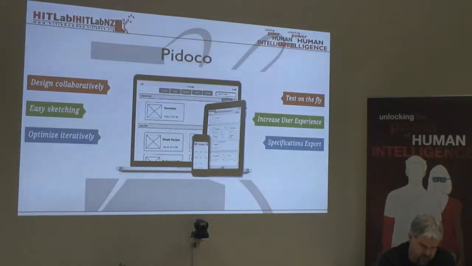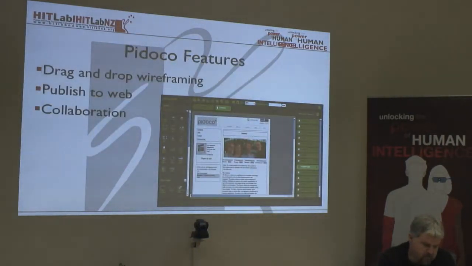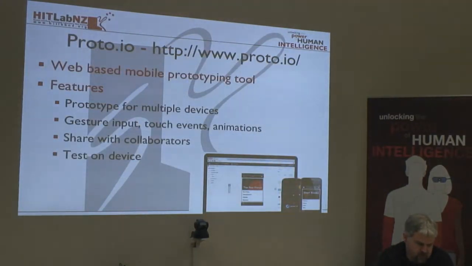Another one that we've been using before is called Loco. Loco is a drag and drop wireframe collaboration. There's also one called Proto.io. Proto.io is similar to UXPin. Phone, and you can, unlike UXPin.